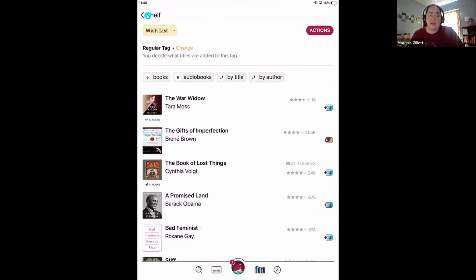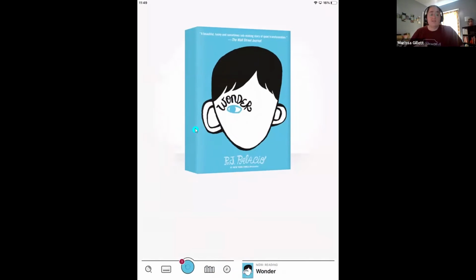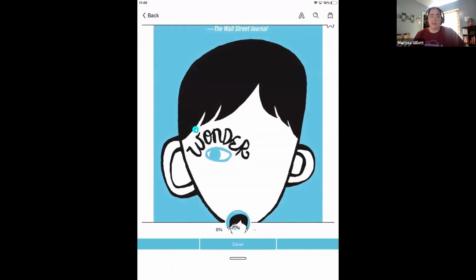And now we're going to head into not our last tip and trick, because we're going to talk about magazines, but we're going to talk about notes and highlights first. So I'm going to just go back to my shelf here and open up an ebook that I have borrowed already. Notes and highlights are really great for anyone who's in book clubs, students who are reading for school. Maybe you're like me and Joe and you just like to annotate your books for fun.